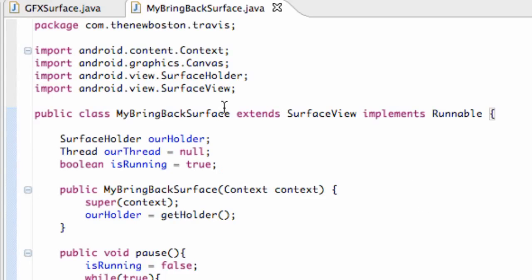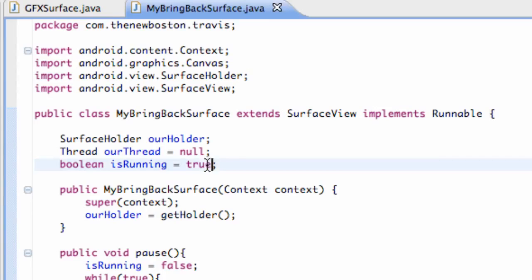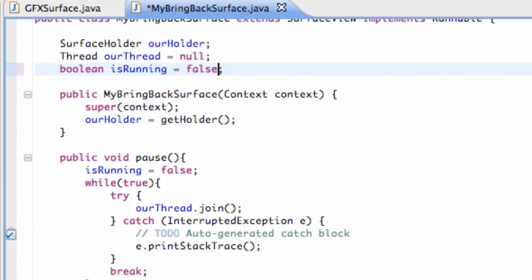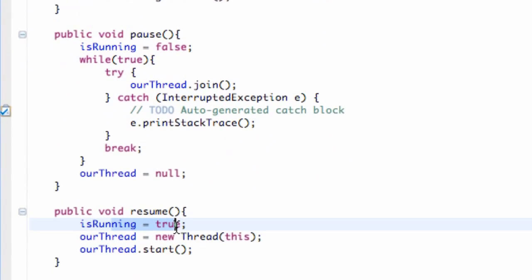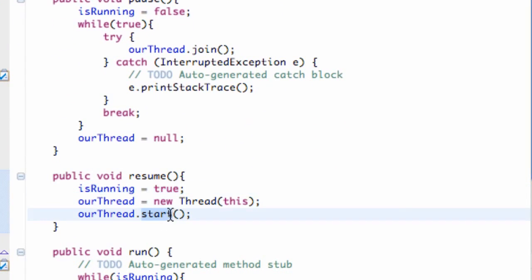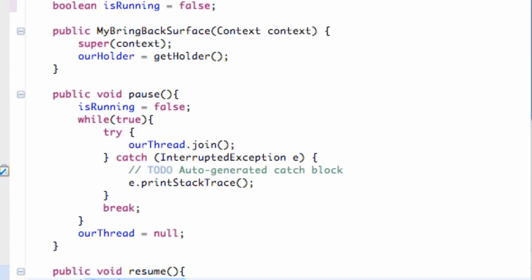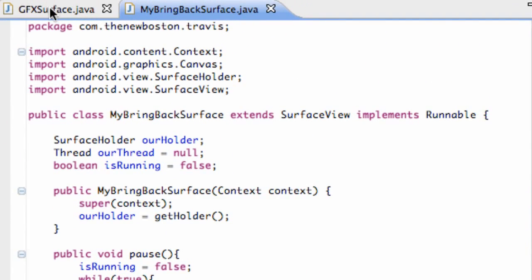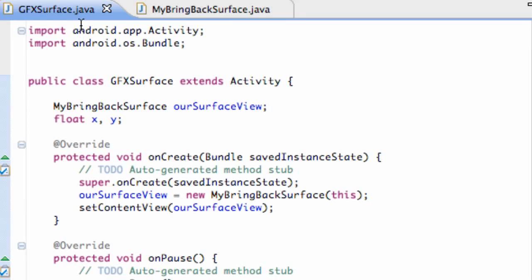The first thing I want you guys to do is go into the MyBringBackSurface class and change our isRunning, right when it's started here, to false. Our thread is going to go through this onResume method before it actually starts, and that's where we're going to change isRunning to true. Not too big of a deal there, but then we go into our Surface class.